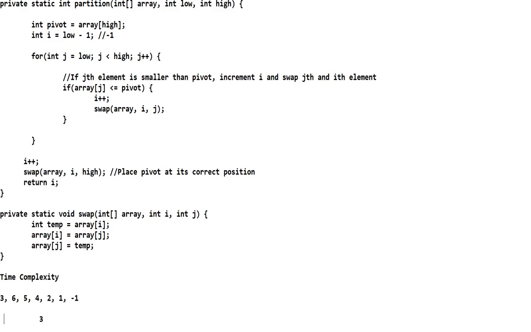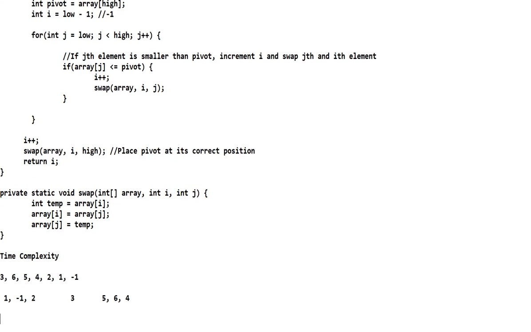The elements which are less than equal to 3 are 1, -1, and 2. So those will be placed on the left of the 3, and the elements greater than 3 will be placed on the right. So after the first iteration of the partition, we'll have this. Then we're going to call quicksort again on this left array and the right array.